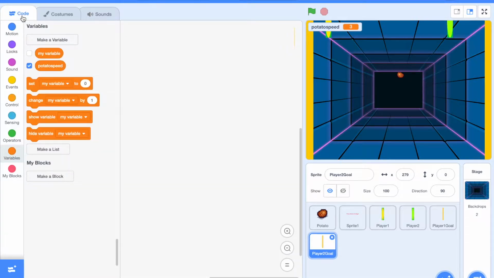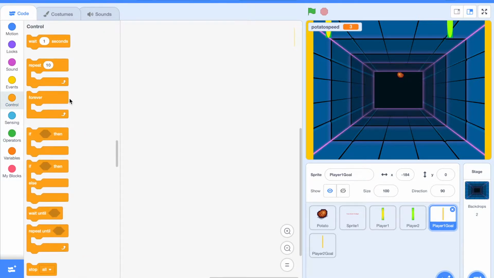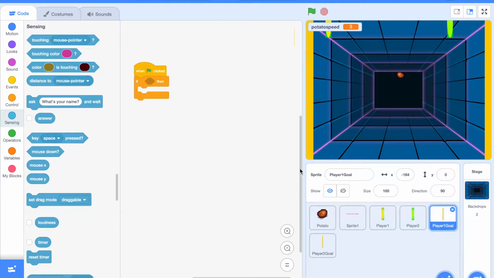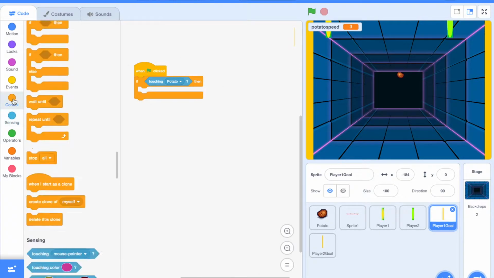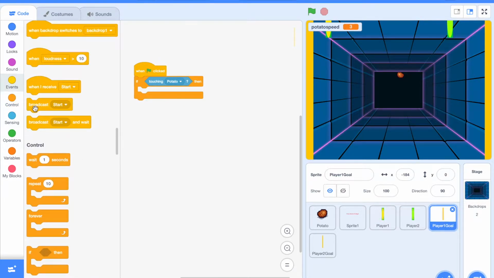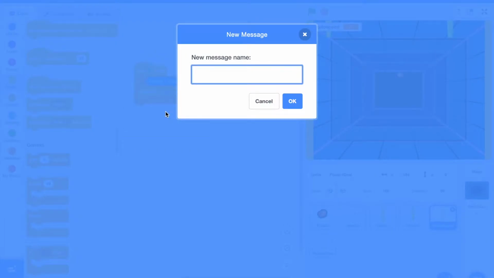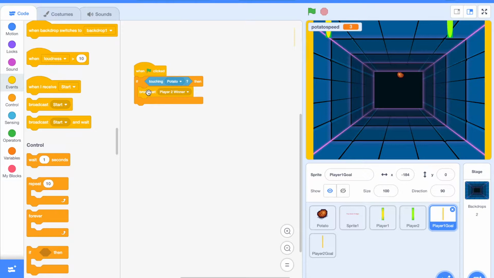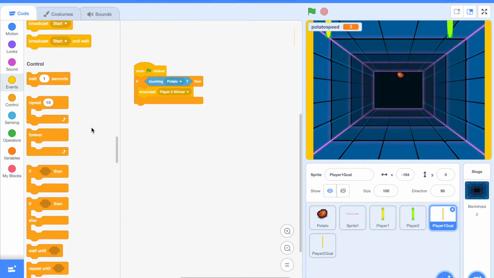Alright, so now in our code, what we want to do here. So player 1 goal, if the potato hits player 1 goal, we want to declare player 2 the winner. So what we want to do is go over here. If touching potato, we are going to broadcast player 2 winner. There we go. And then we're going to stop.